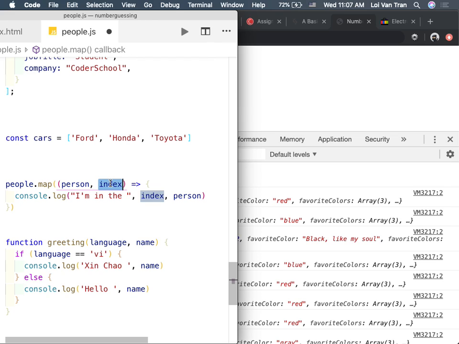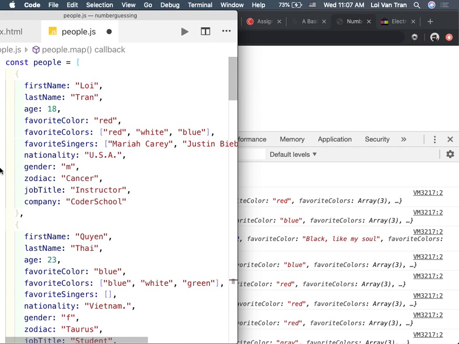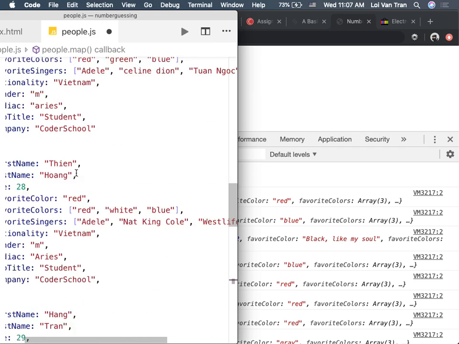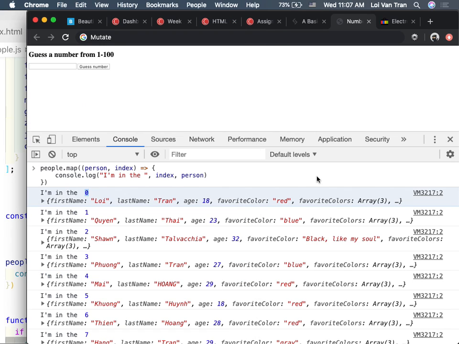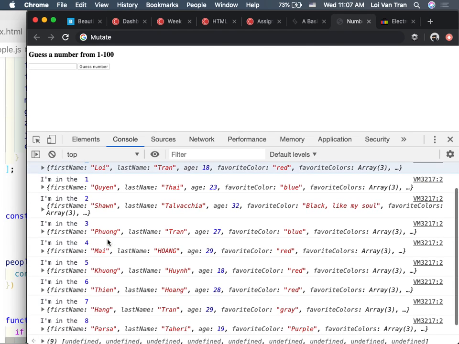You guys don't have to think about this, okay? Just know that whenever our function that we pass to map right here is called, the first argument will always be an element, whatever element is inside of here. The second argument will always be the index of that element. So we can see that the first index of our array was Loy, and the second index was Gwyn, and the third index was Sean, and lastly was Parsa.